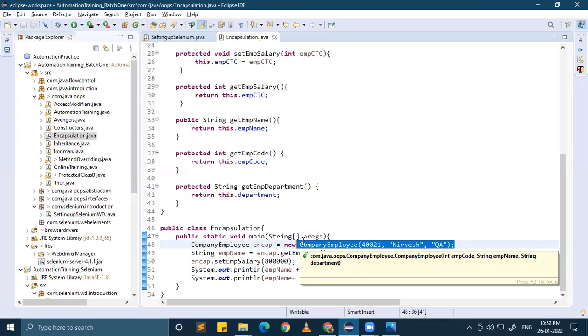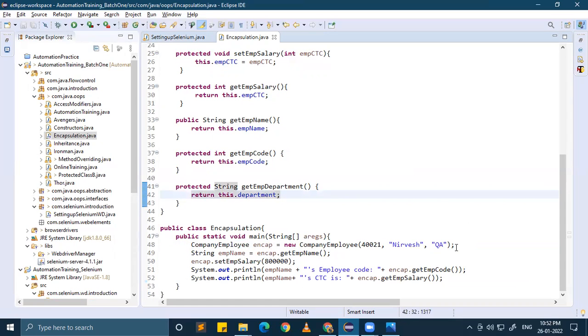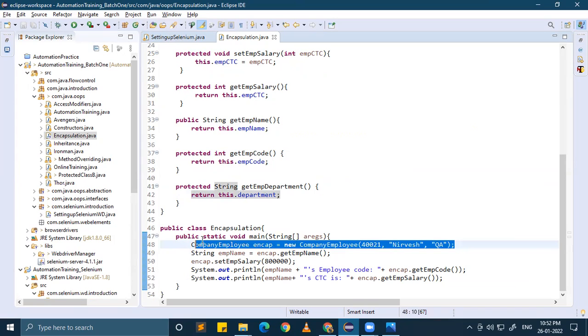Company employee is the class. Sorry, constructor, right? Constructor, and we pass the argument. Not the method name, constructor. When we create the object, we give the class name, then the object name is equal to new, then the constructor name, whatever the constructor is there, that we give. Okay, yes, both Priyanka and Riya.